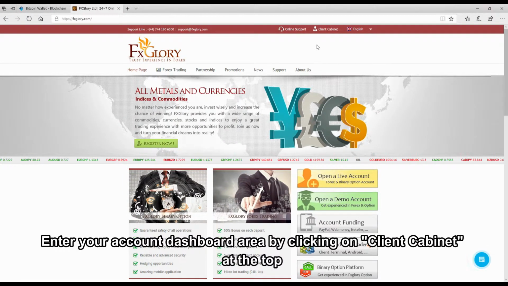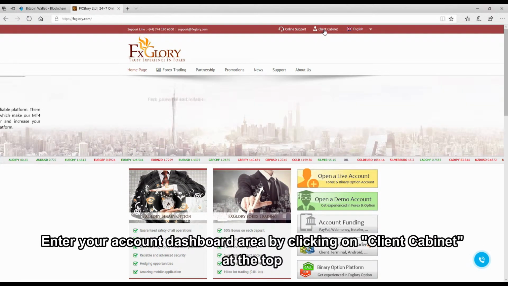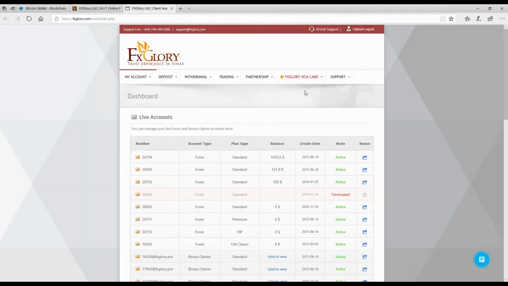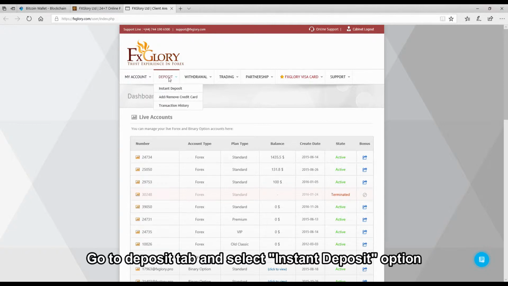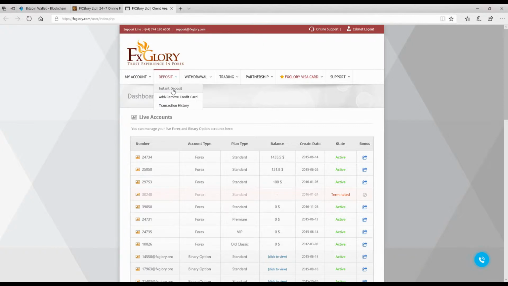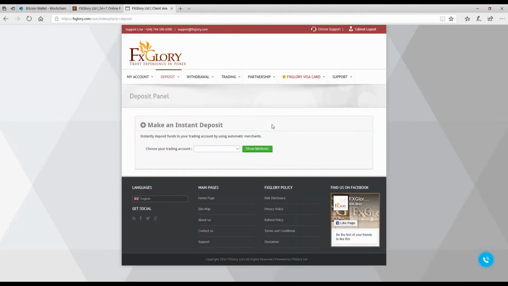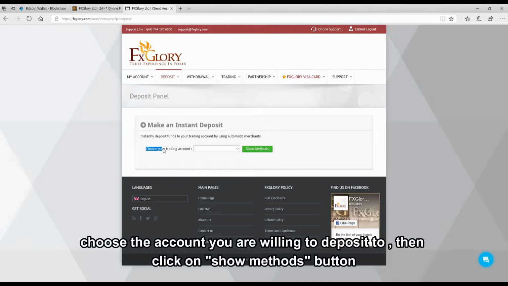Enter your account dashboard area by clicking on Client Cabinet at the top. Go to Deposit tab and select Instant Deposit option. Choose the account you're willing to deposit to, then click on Show Methods button.